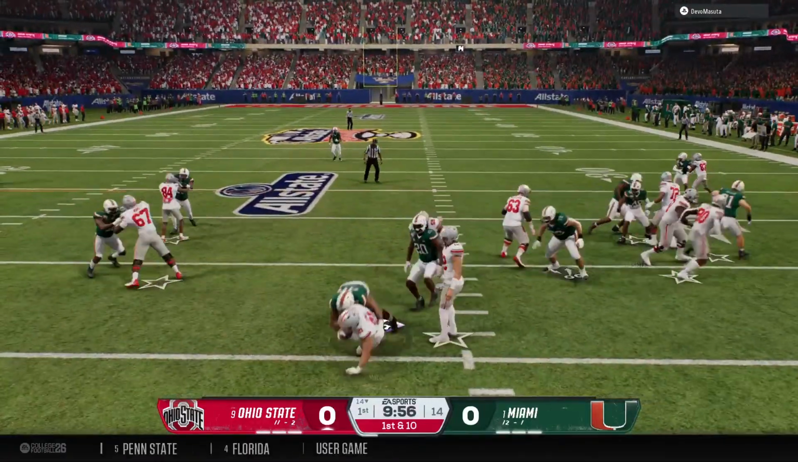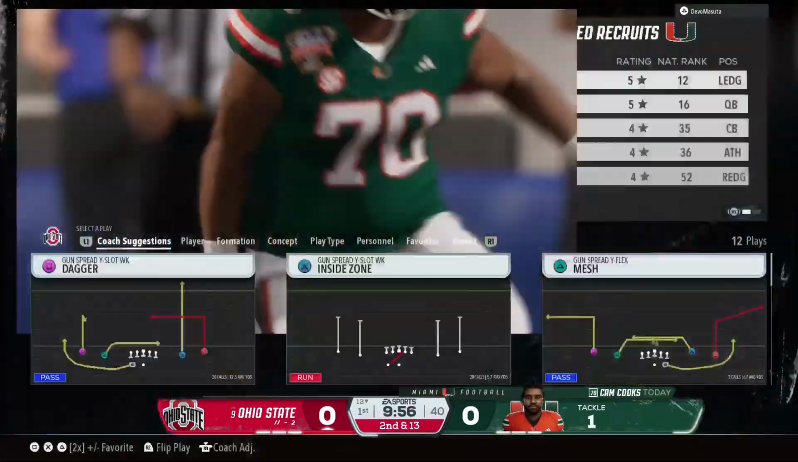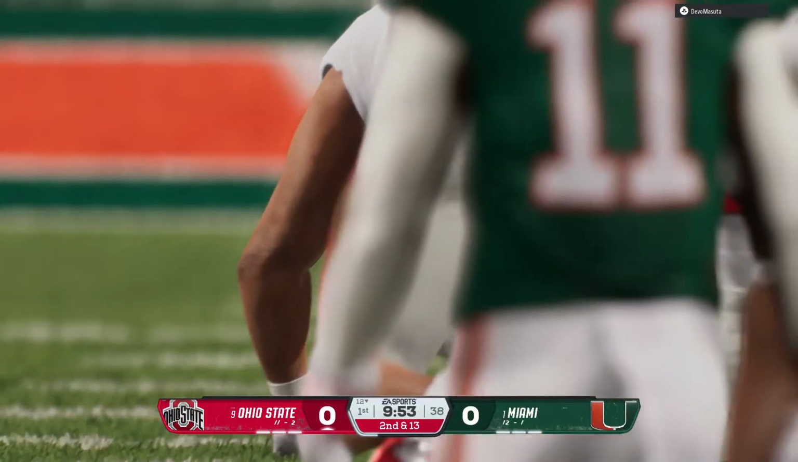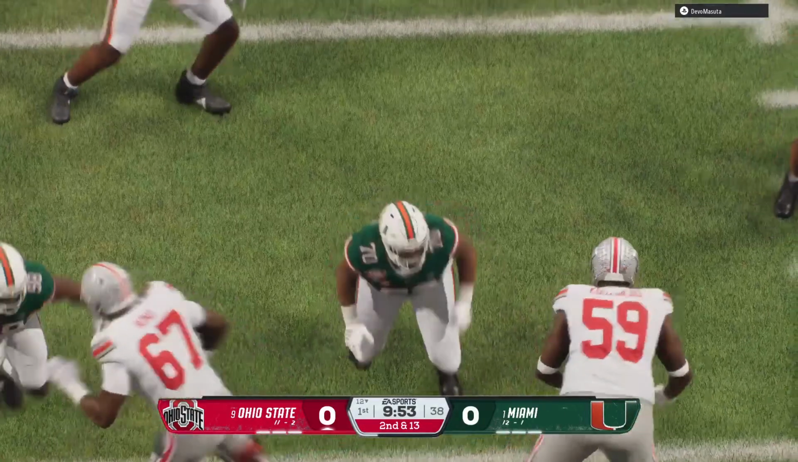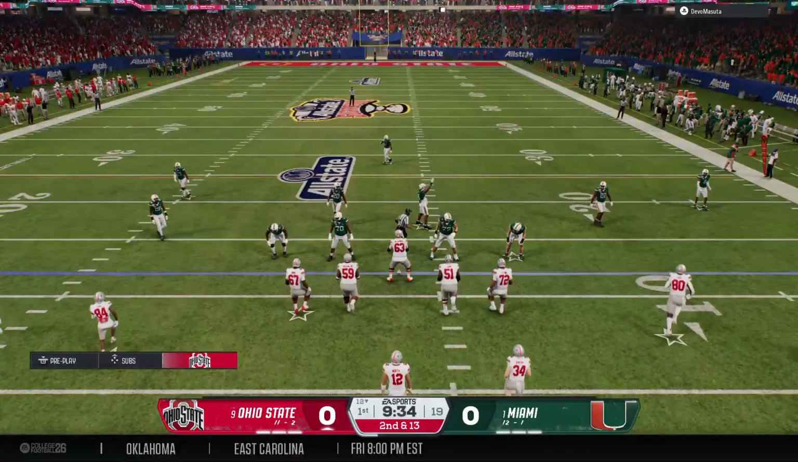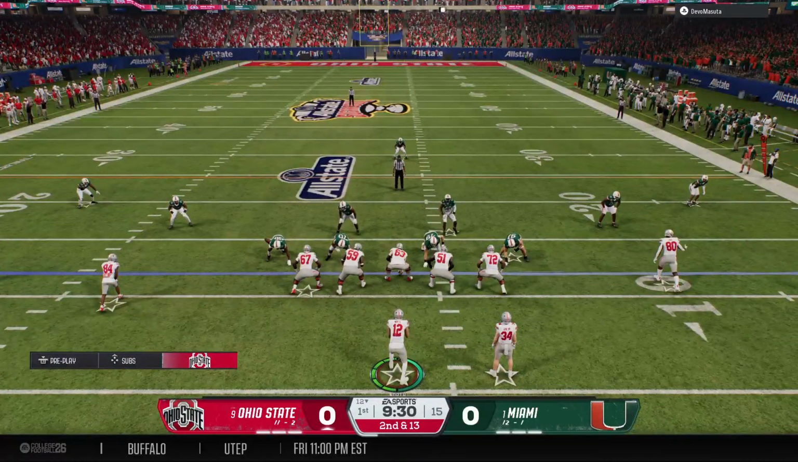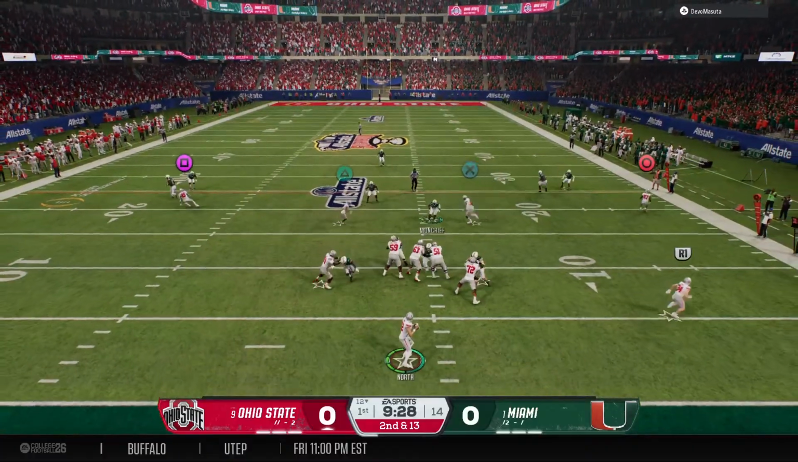They'll run it here. Running back has the ball. And he goes nowhere. Stopped cold behind the line of scrimmage. How about the timing here by the defense to shoot that gap? As an offensive lineman, you have to anticipate that, close that gap off. Otherwise, it could be a long day.